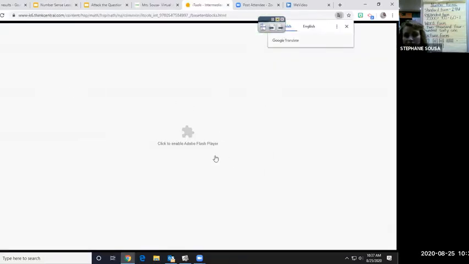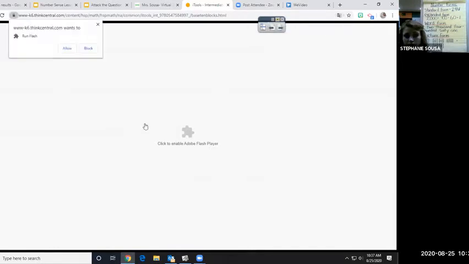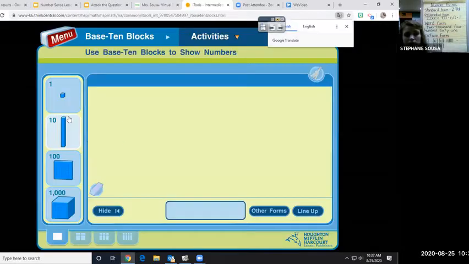It's going to look like it's not working. It is working. It just says click to enable Adobe Flash Player. I'm going to click on that. When I do, it brings up a box. Right here, it either says allow or run or yes or enable. I'm going to click on allow, and then it will bring me up to this page.